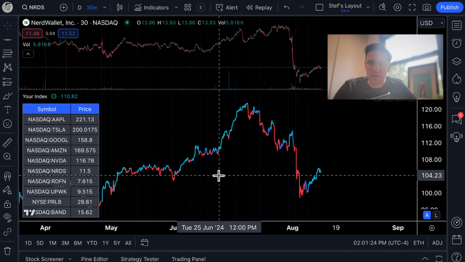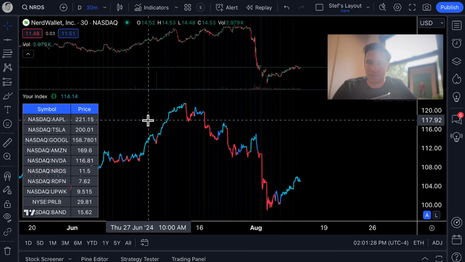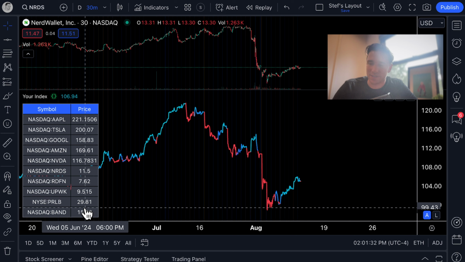But nonetheless, the point of this video was to introduce you to my Make Your Own Index tool so that you know how to create a custom index on TradingView to follow 10 specific symbols or a custom amount just like this. Give them specific weightings and get started.